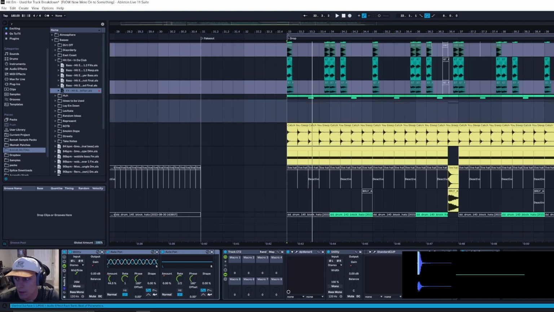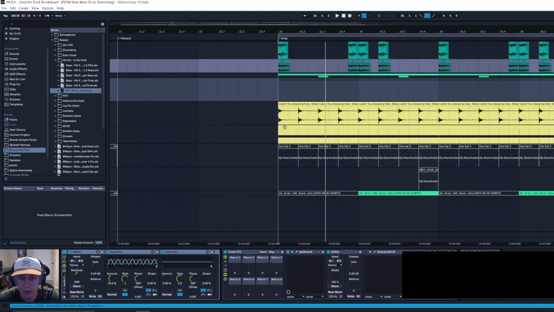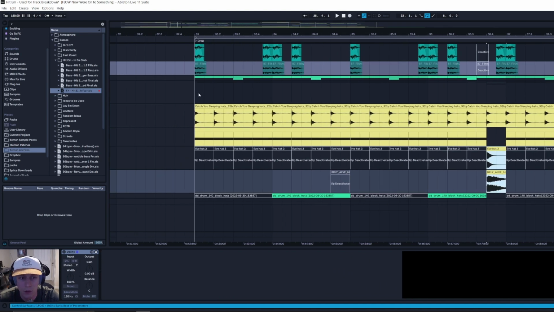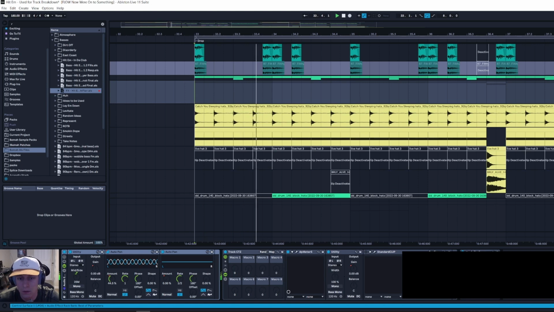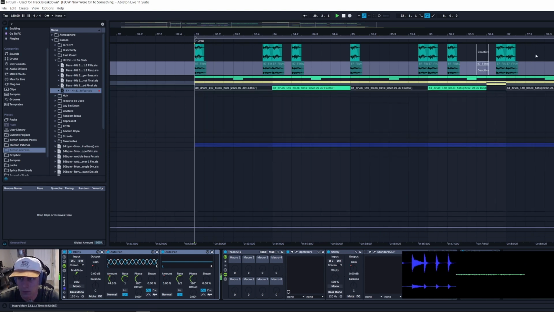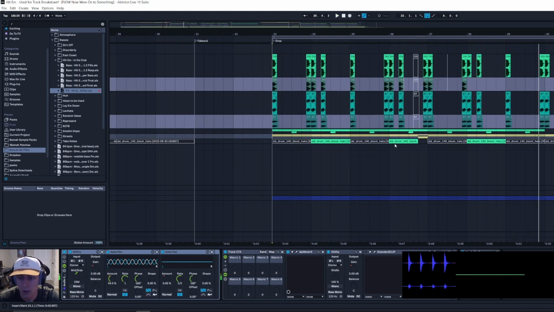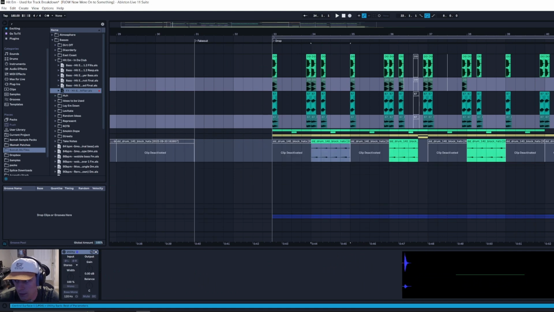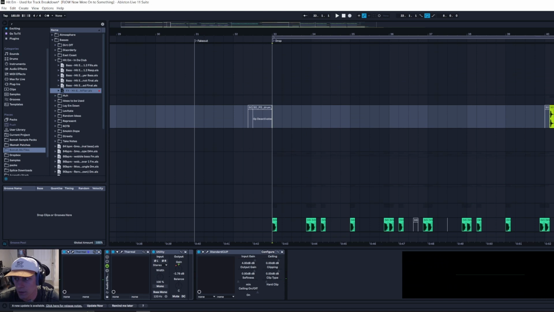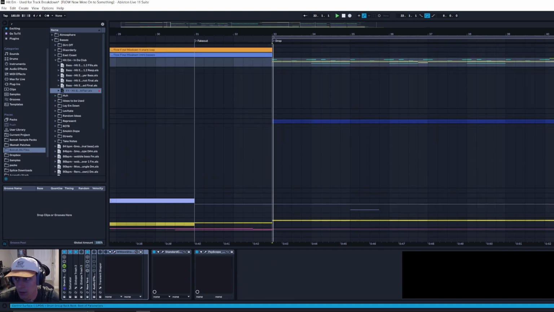And for the hi-hats, it's just two layers doing a simple 4th pattern, and I've got an open hat over here at the end of the phrase just to switch it up. So that sounds like this. And then just for some accents, I added these reverse hats. So all together, that's what the drums sound like.